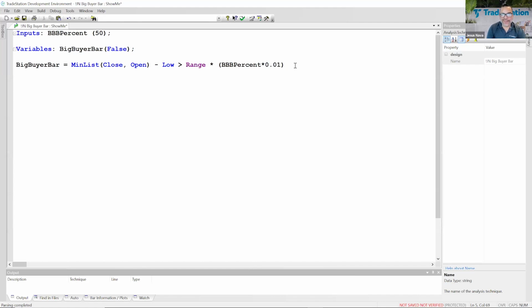But we have to multiply the BBB percent times 0.01 so that we can turn that into a 0.5. Does that make sense? Because we have to turn that into a 0.5 so that when we multiply by the range, it'll be half of it. Otherwise, you're multiplying a whole 50 times the range. Doesn't make sense. That's the way we calculate percentage.